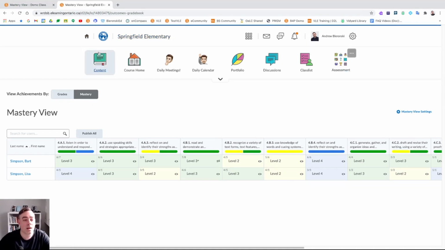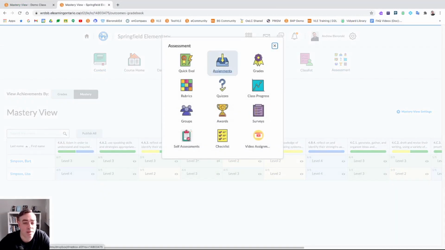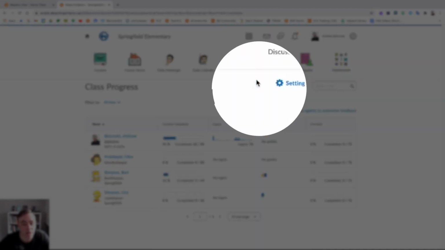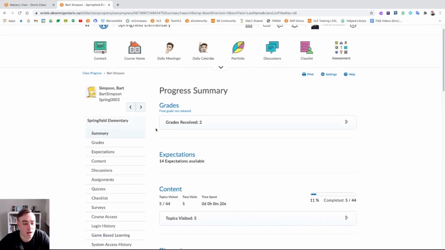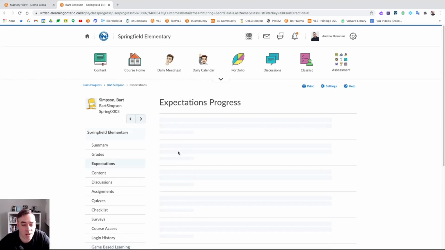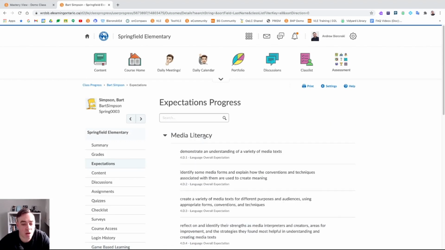Okay. The last piece I'll highlight here: if I go to assessment and then class progress, there's another view in here. If I click on a student and hover over to expectations here, I can see there are 14 expectations available. This page will be the same for student and teacher. So the student can also go to their class progress page. If I click on expectations, and again, highlighting this as a student or teacher, click in. This is what you will both see here. So it's another way to look at this.